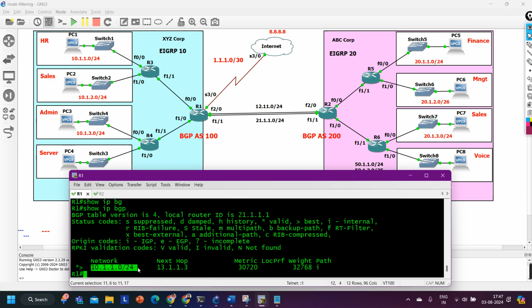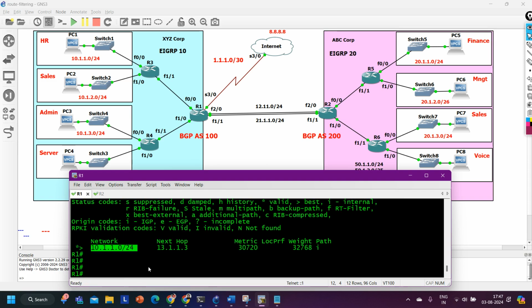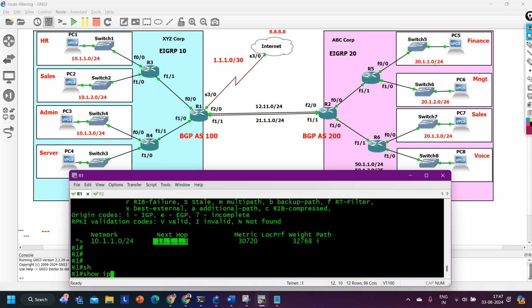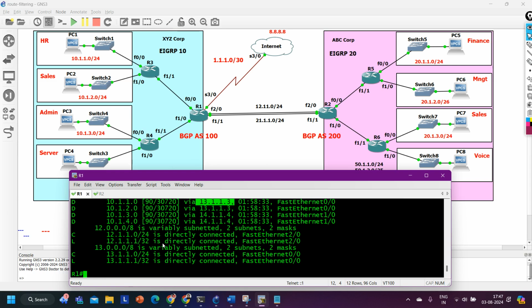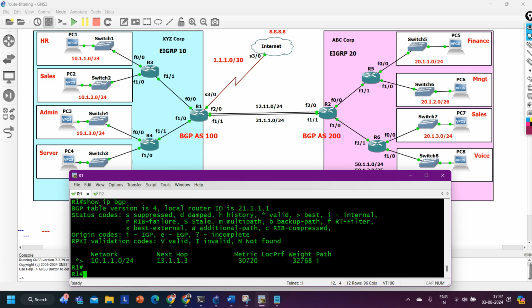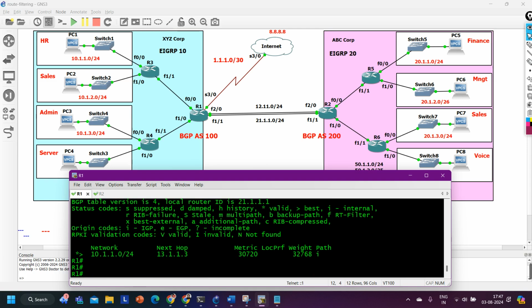Now if you check the BGP table of router 1, with show IP BGP, you can see this router has installed this network in the BGP table. And the next hop IP address for this network is 13.1.1.3, the IP address of router number 3, because of the network in the routing table. So show IP route, you can see this network 10.1.1.0/24 is present in the routing table of router 1 with next hop 13.1.1.3. So with the help of the same next hop, it has advertised it in its BGP table. Now if you want to verify the BGP table of router 2, simply run the show IP BGP command on router number 2.